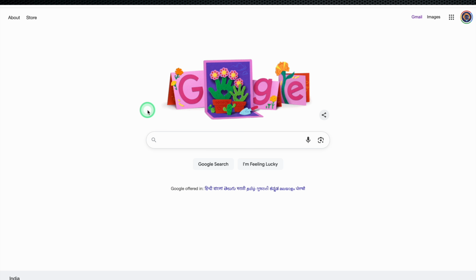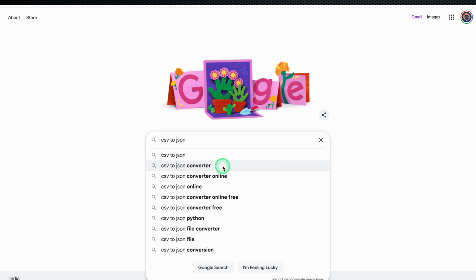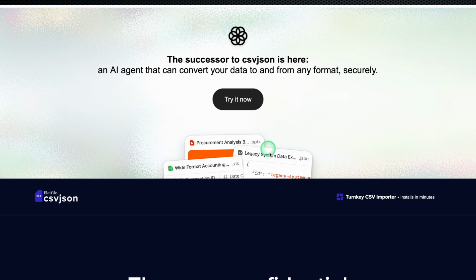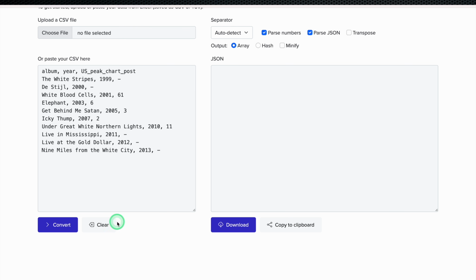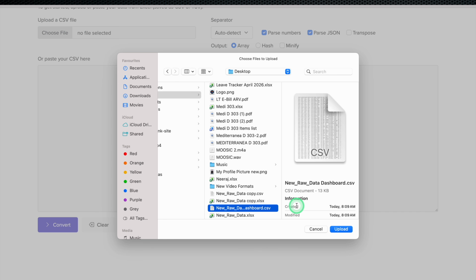Now we will open Google and look for a CSV to JSON converter. We'll go on top and from here we will select csvjson.com. On top we can see try it now. We'll come down. From here I'll select CSV to JSON. On the left hand side we can see choose a file. We'll clear this. Now I'll click on choose file, choose my file from here and click on upload.